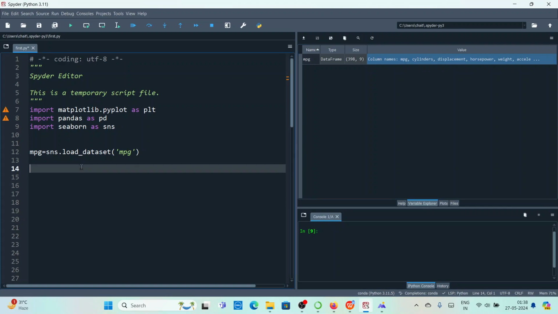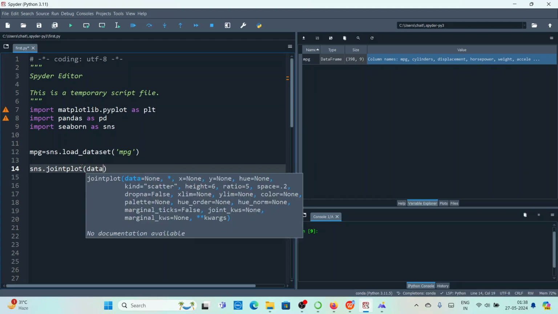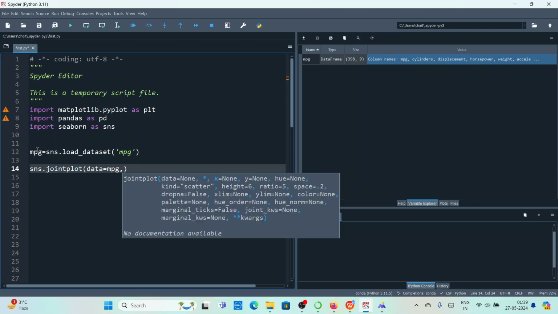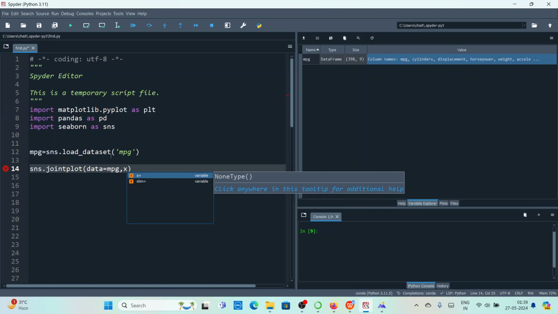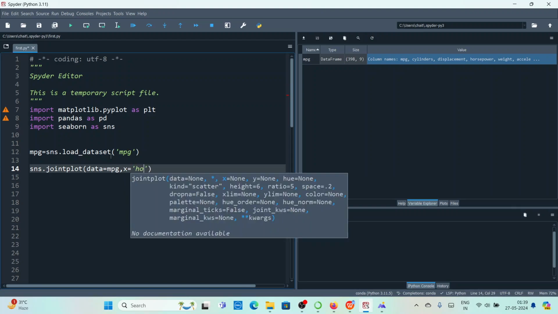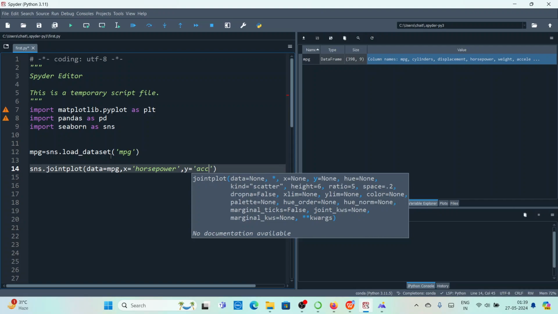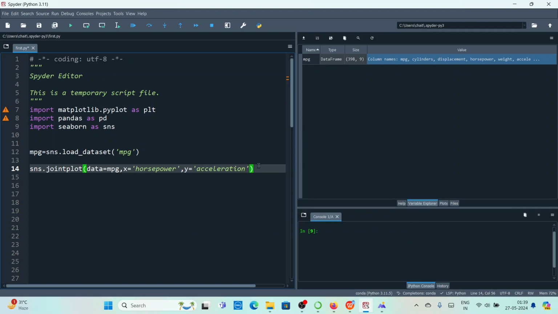With the scatter plot we have to draw it. In Seaborn, the joint plot function is available. In that we have to take the data, which data set we are using, MPG, and on the x-axis we will take horsepower, and on the y-axis acceleration. So we can find the relation between these two columns. Simple.